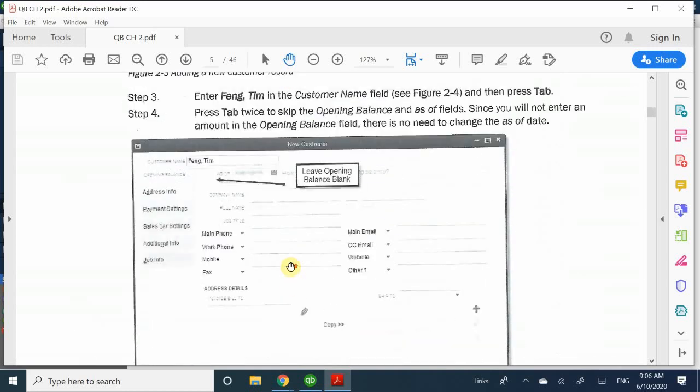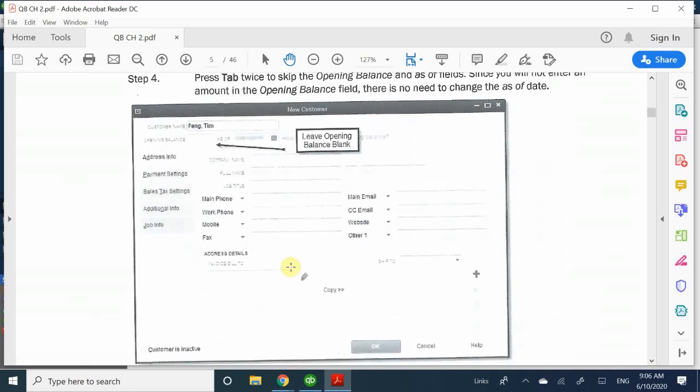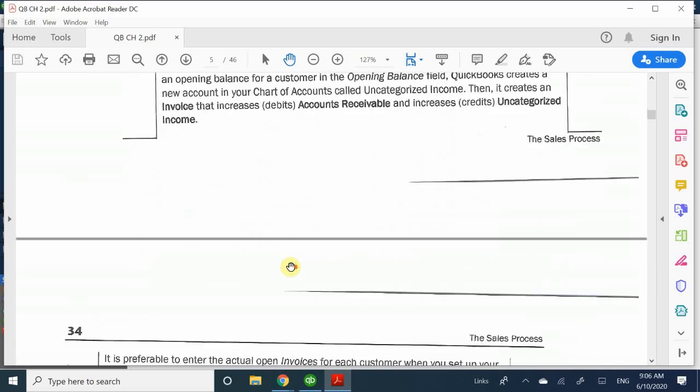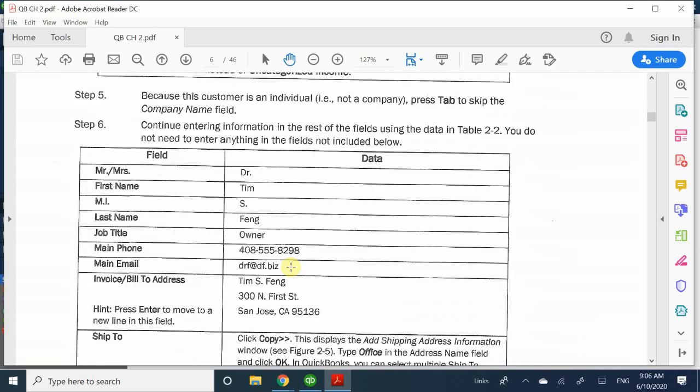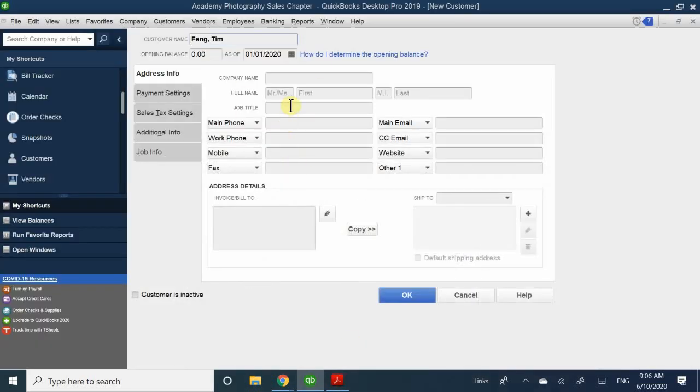I do not see a company. But he's, I guess, the owner of something. So let's go ahead and fill that in. Again, it's identical to a vendor. You're just filling in all the information like a form, okay? Everything's going to be similar.